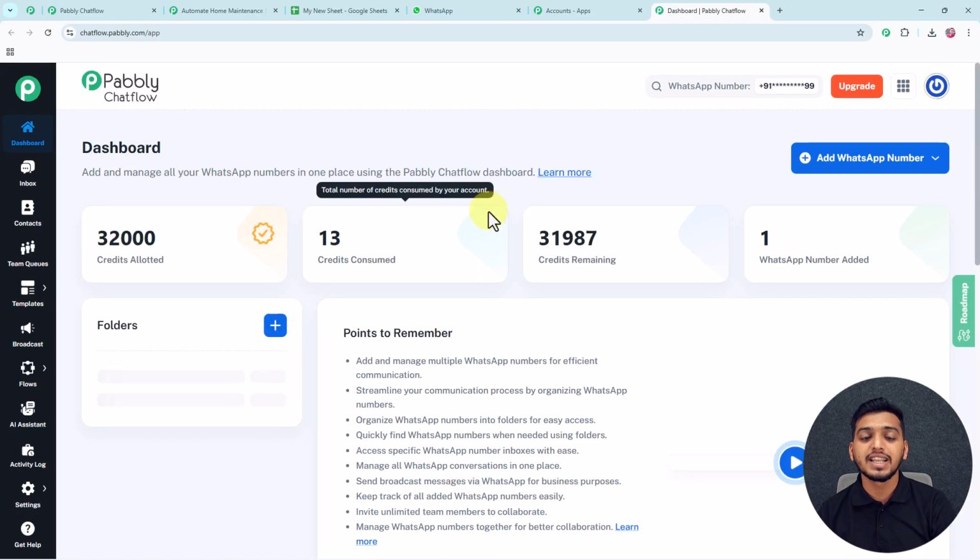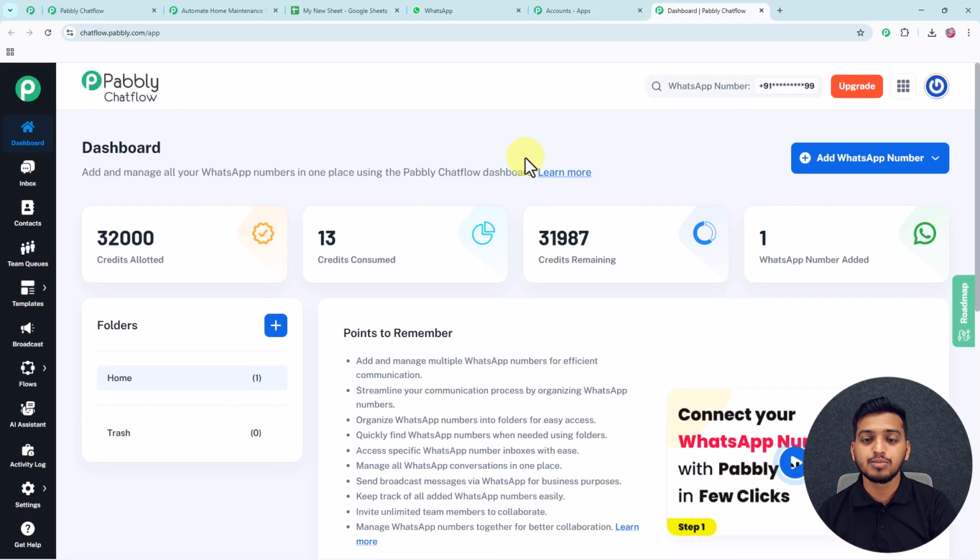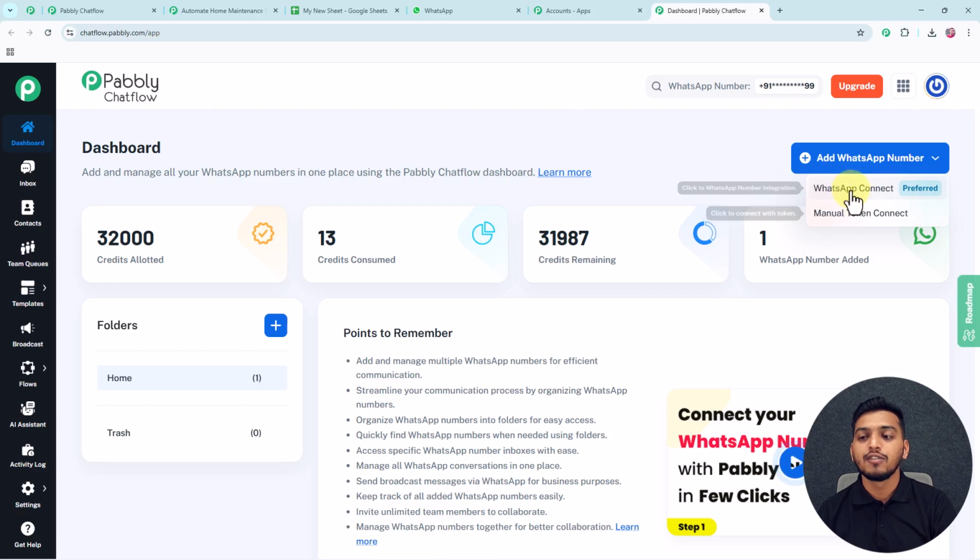And the first thing that you have to do when you are inside this dashboard is add your WhatsApp number by clicking on this add WhatsApp number button. And you can select any of these following methods, WhatsApp Connect method or manual token connect method, to connect your WhatsApp number inside Pabbly Chatflow.